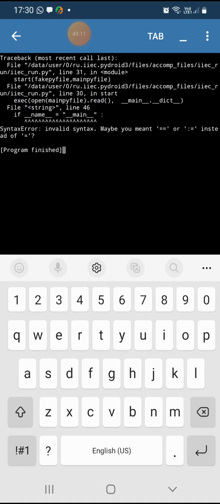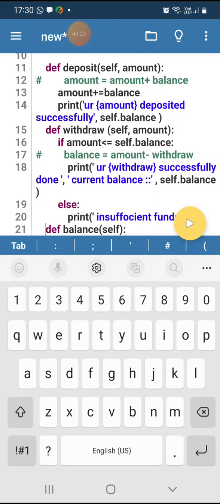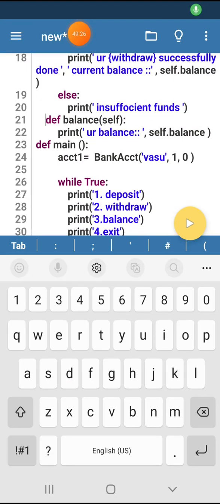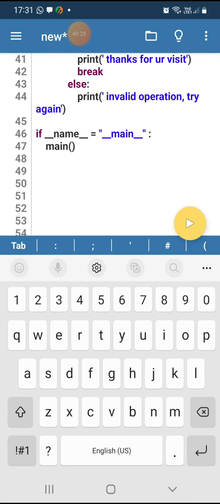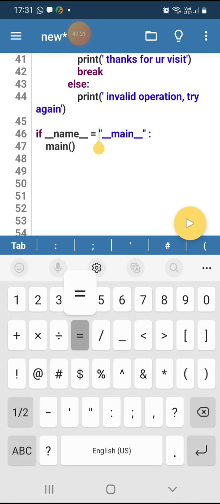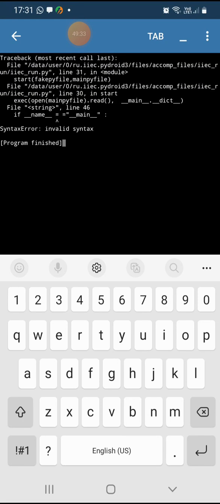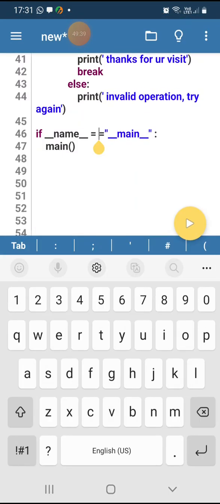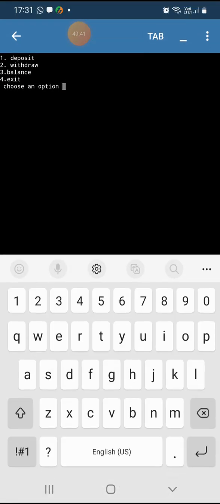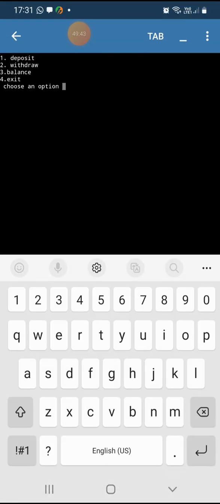Syntax error, invalid syntax. If underscore name main, invalid syntax, maybe you mean is equal to. So here at the end of the code, I need to use this. If name, there is no gap required here. Now see, options are deposit, withdraw, balance, exit.